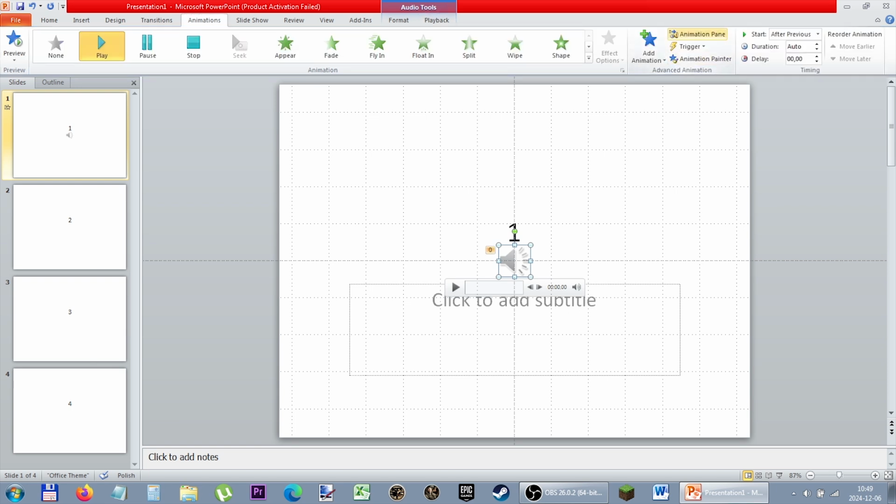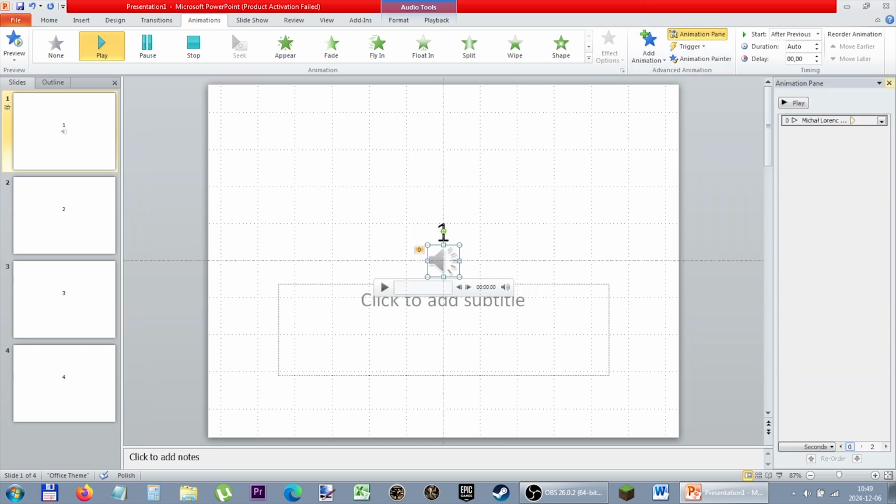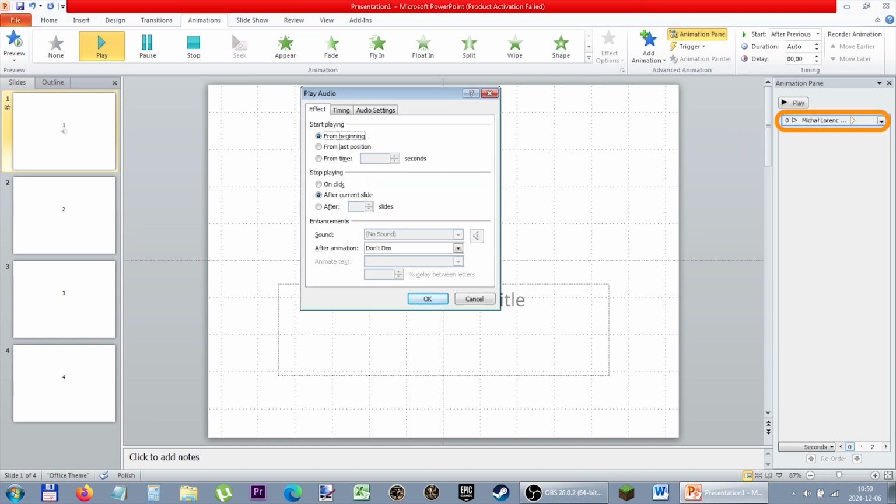Here, we need to search for Animation Pane. This will open a right-hand pane, and here we will see the list of our objects. We have only one, so that's why it's only one. We need to double click, and here we can see a hidden option where we can set the moment when the audio clip stops playing.